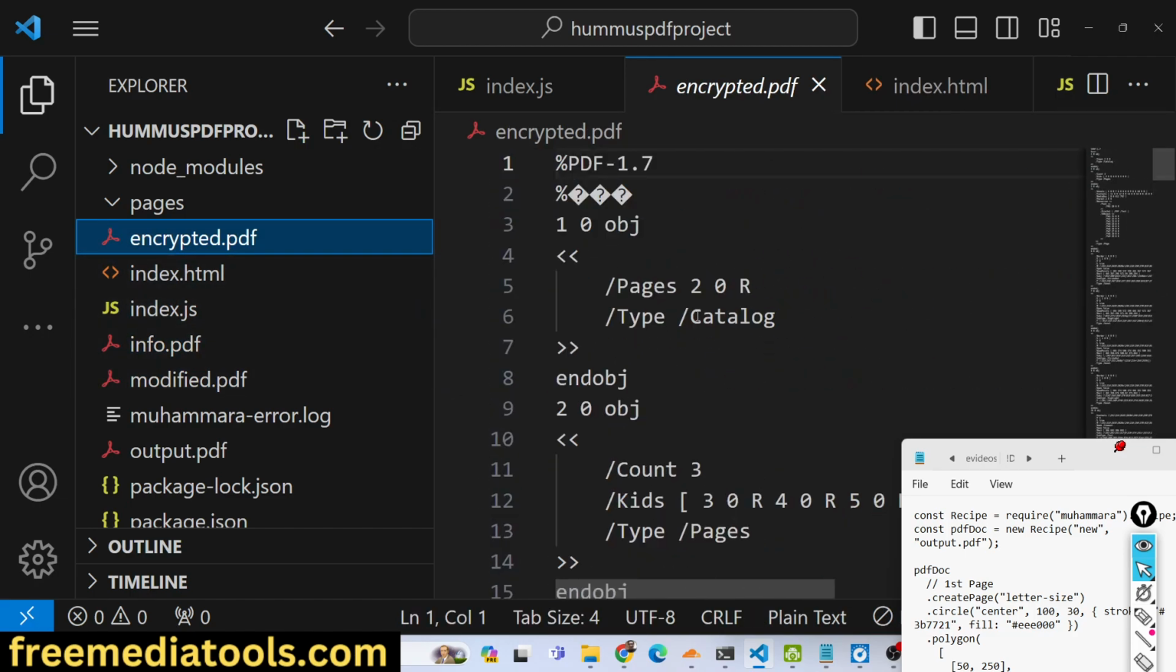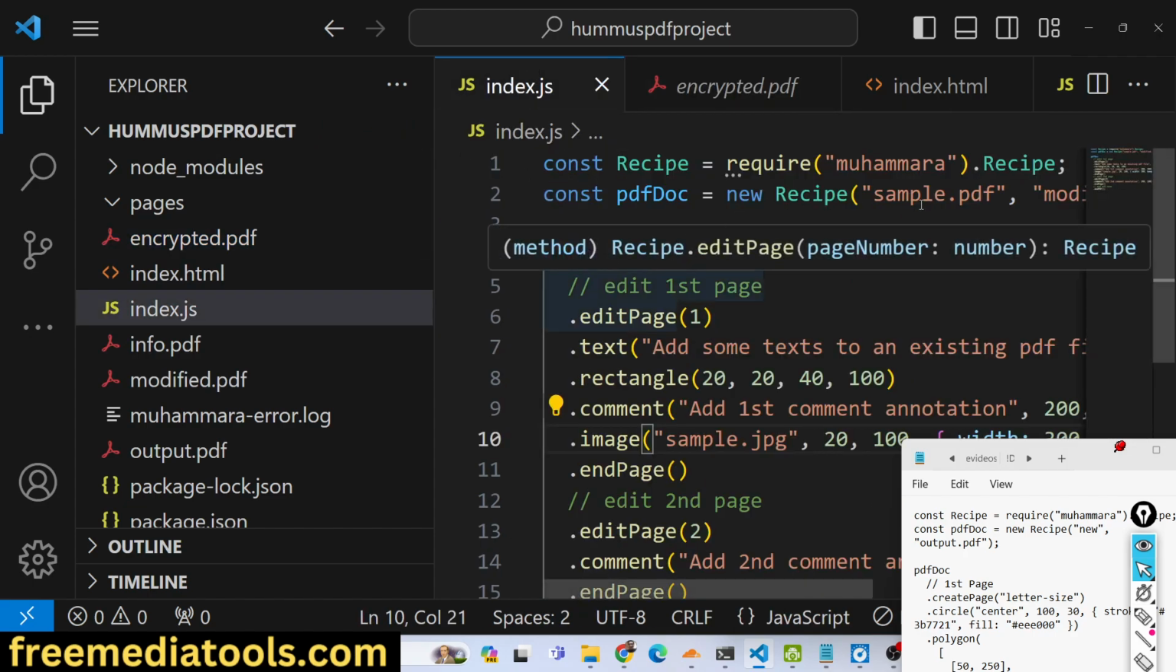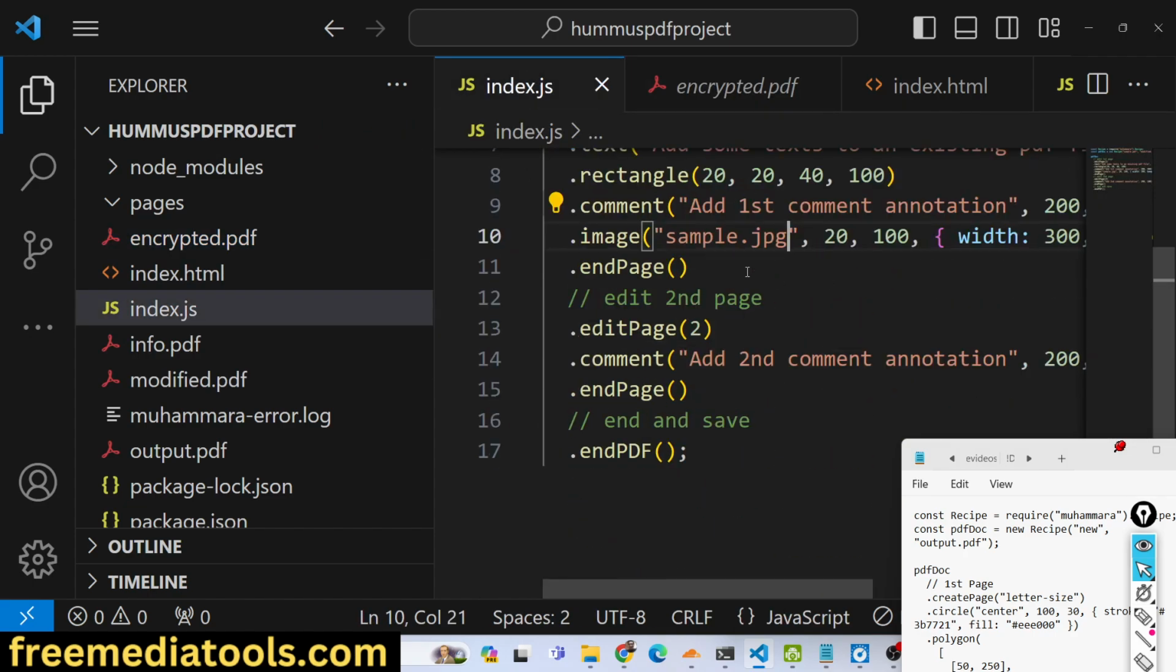So I have already showed you all the examples that this library supports. So go to HummusJS and definitely try this library. It's a very awesome library.